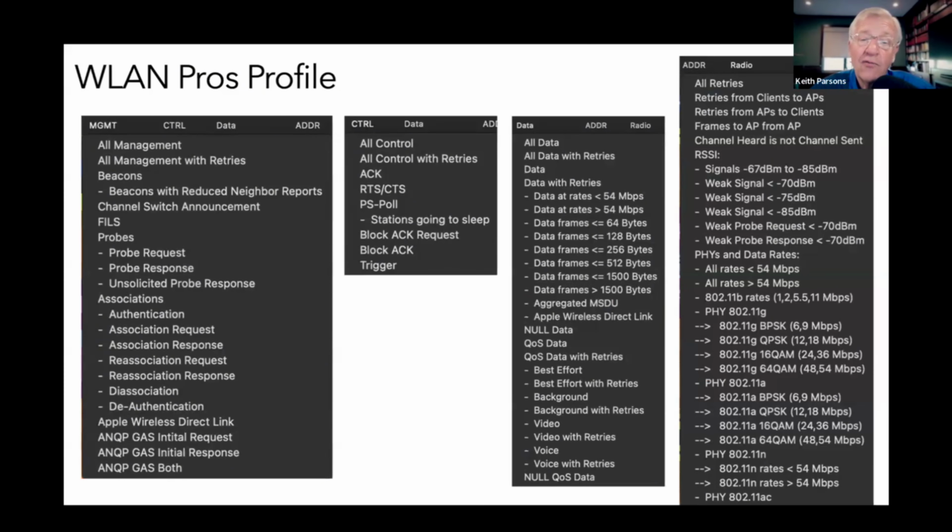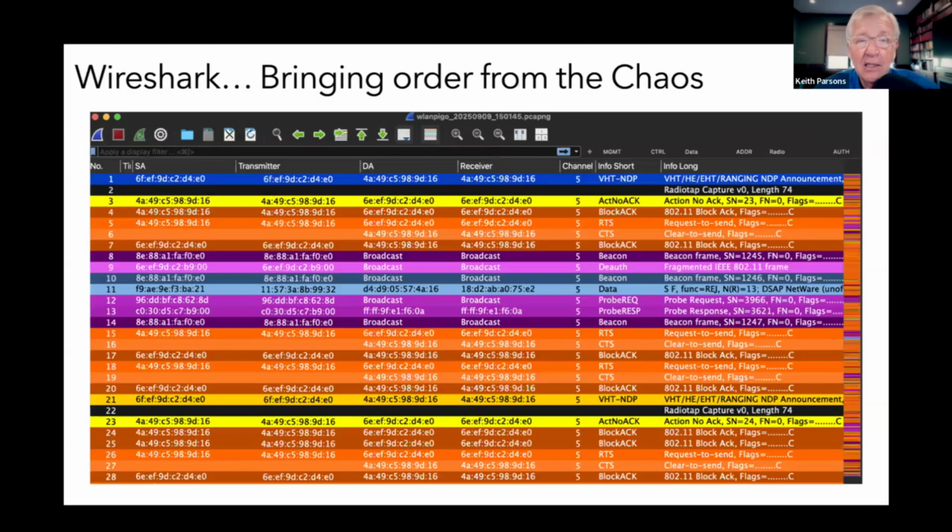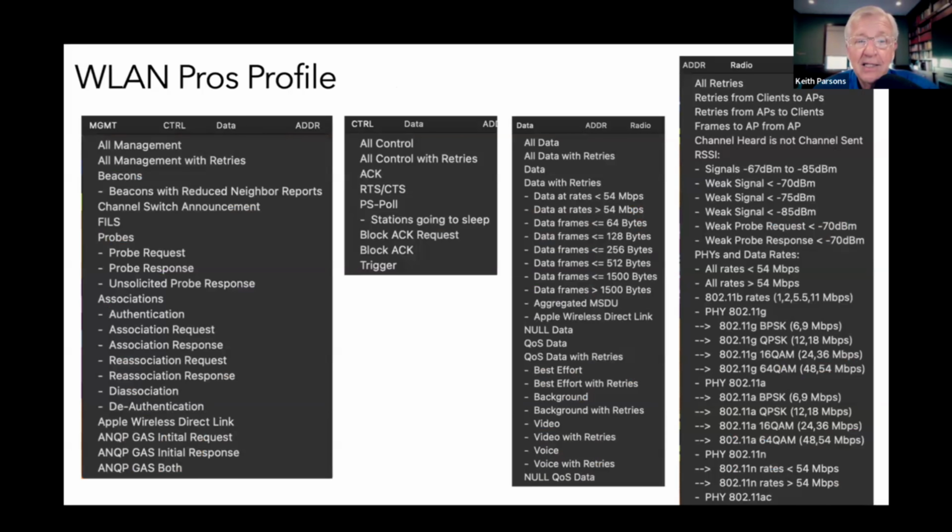If I want to look at control frames or all data frames that are smaller than 1,500 bytes, we have those filters already built. And on the right side, we have some additional ones that we might be looking for, some health of the network. So if you're tired of looking at this, it's easy to be able to drill down and learn a little more by having pre-canned filters for you.